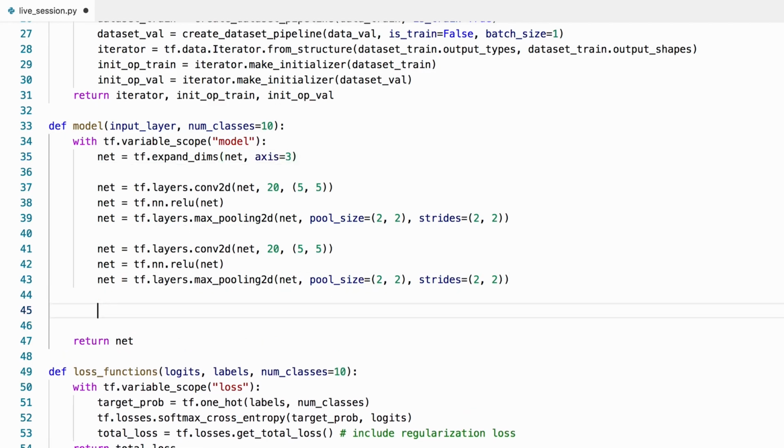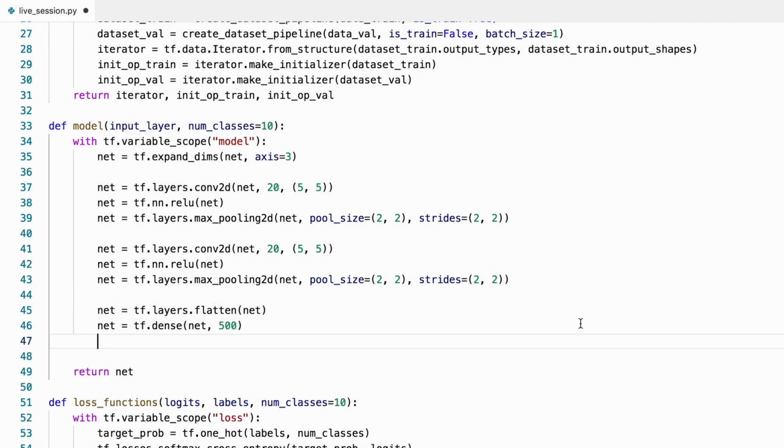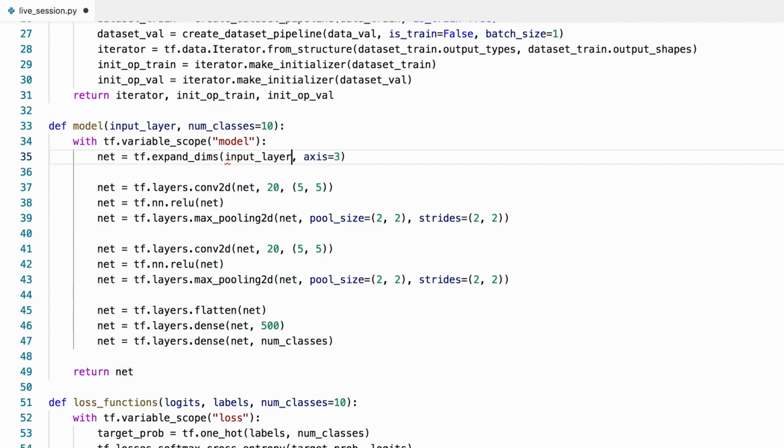We will flatten the output of the last convolutional layer so that we can feed it into fully connected layers. Then we'll add a dense layer with 500 units, followed by another dense layer as the output layer. This part is the same as a traditional fully connected network, like the network we had in the previous example. And we need to change this to an input layer. Okay, now this should work.